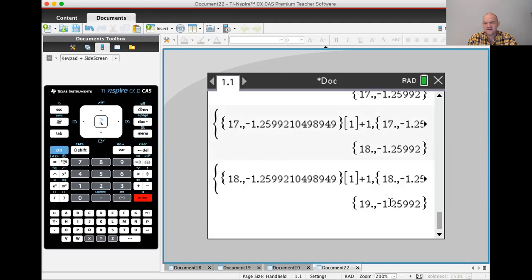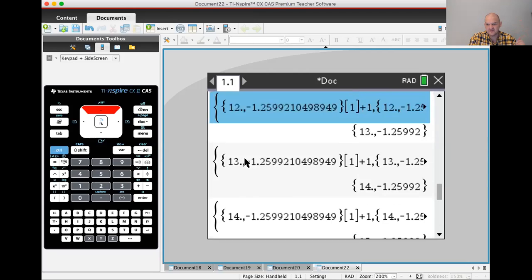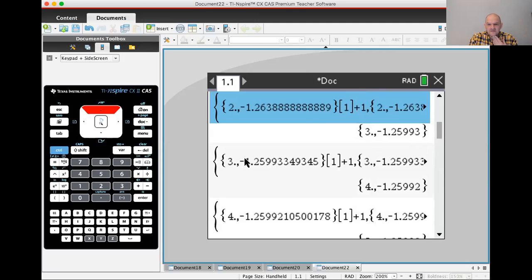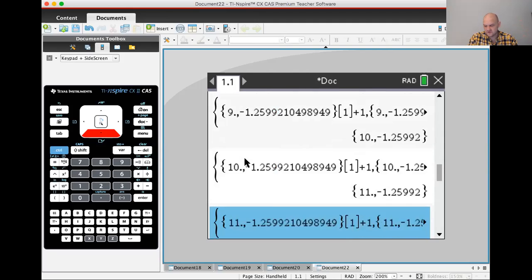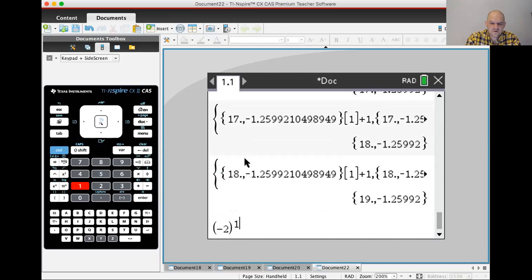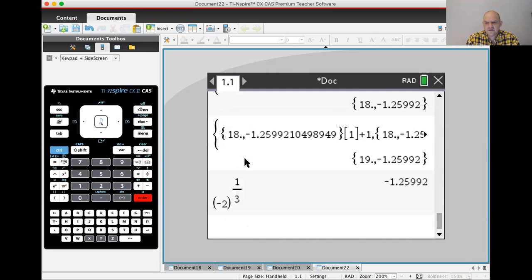Okay, I went a little too far. -1.25992 seems to have settled down really quickly, so quickly that it makes me feel like it might be wrong. Holy cow. All right, so we were approximating the cube root of -2. If I do -2 to the 1/3 and get a decimal, -1.25992. That's it. That's all we were trying to do: iterate the process of finding the x-intercepts of tangent lines. That's Newton's method.